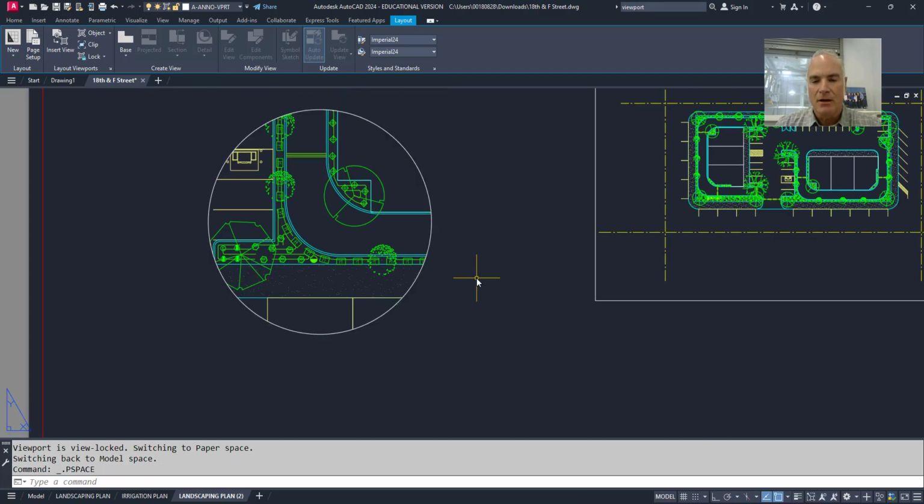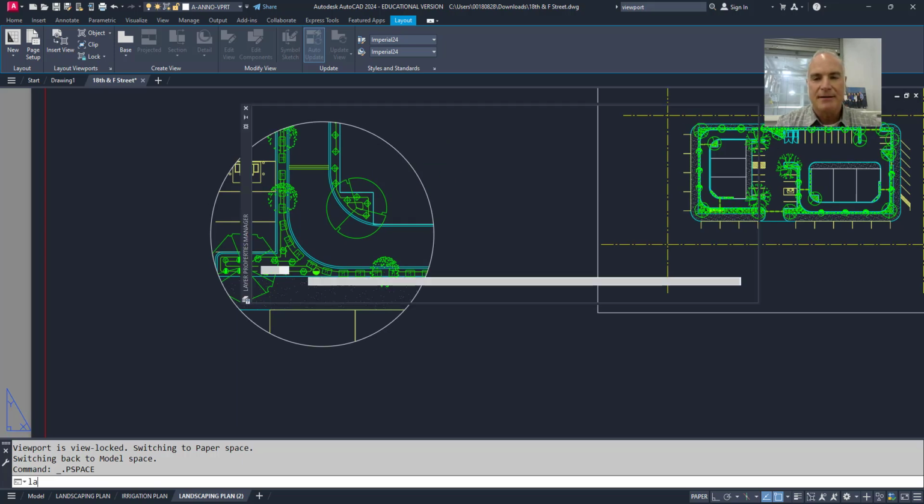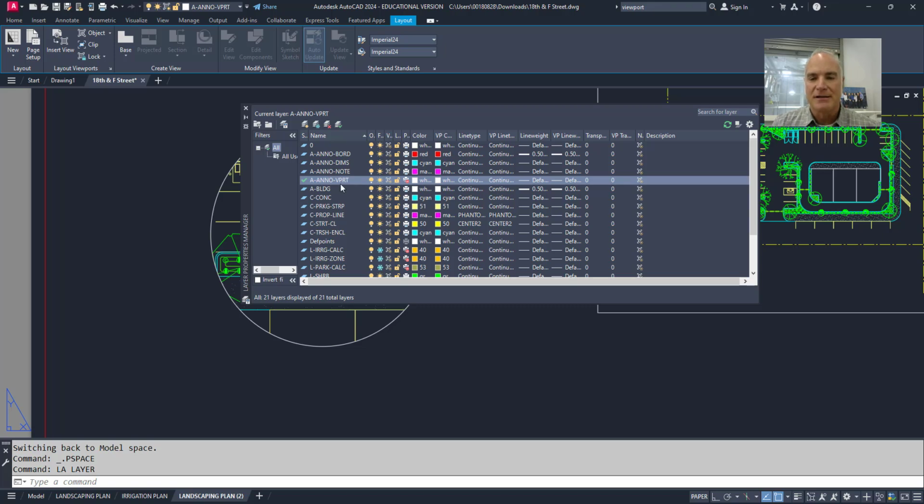Now, it's important to note that if you are using something like a circle as a viewport, you do not want to freeze that viewport's layer. So as you look at the layer properties manager, this is my viewport's layer, and notice that I have this option right here, making it a no plot layer. So I clicked on the printer there and it puts a little red do not enter sign, so that's going to be a no plot layer.